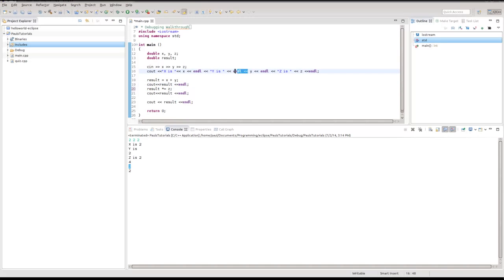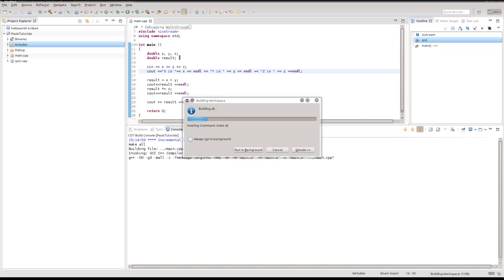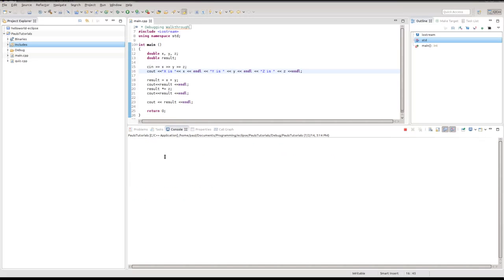So get rid of that extra end line there. So build that, run it, give it the same numbers. Alright, now it gives us 8.